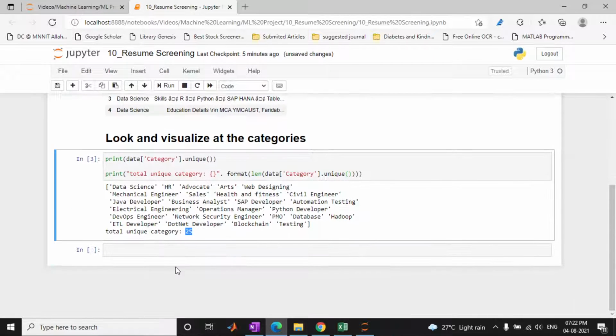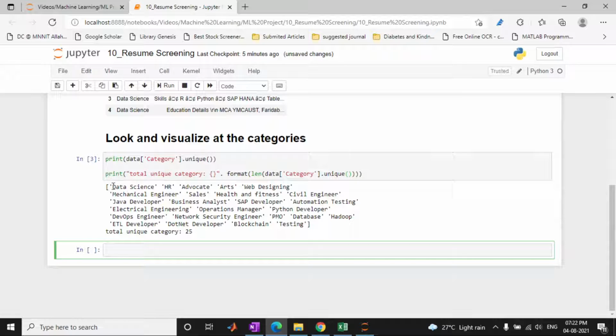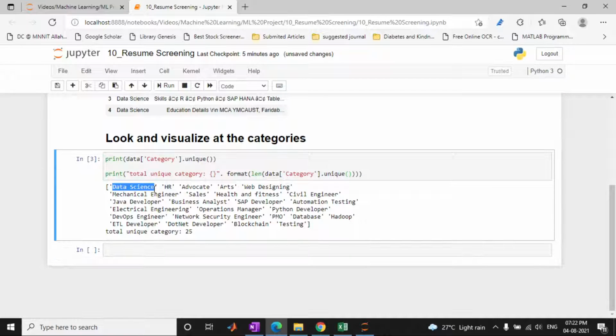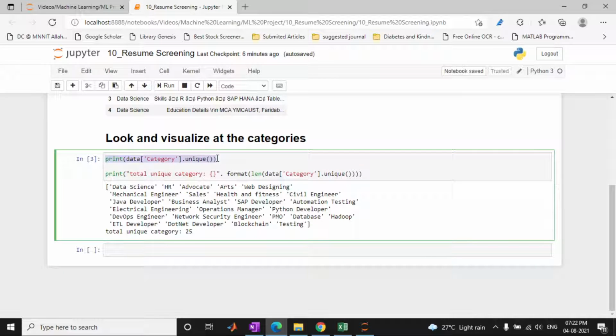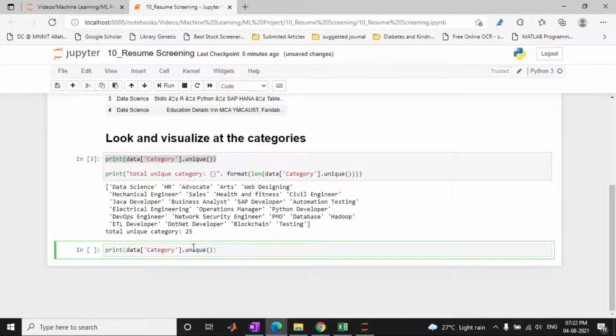Now we are interested to find what amount of data we have in the category of data science, and in the category of HR. Let's see how much data we have. Just a simple thing, guys: in place of unique, we need to use value counts on the data category. Value counts, that's simple. That's all.